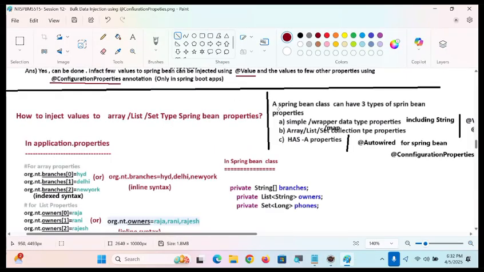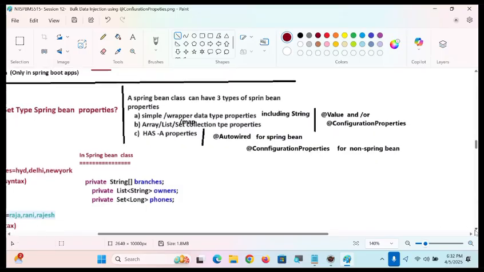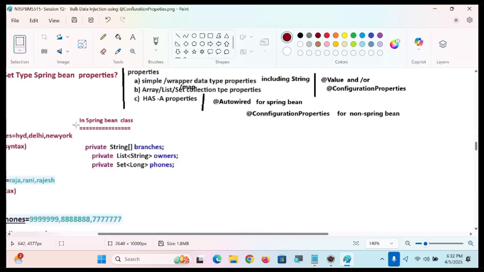If someone asks you how many types of Spring Bean properties there are in total: a Spring Bean class can have 3 types of properties. Simple or wrapper types including String, array, list, set, map collection type properties, and Has-A properties. To inject values to these, we can use @Value and @ConfigurationProperties annotations. @Value is for Spring Beans, and @ConfigurationProperties is for non-Spring Beans. Come on, everyone, say something, guys. I want a reply from you people.